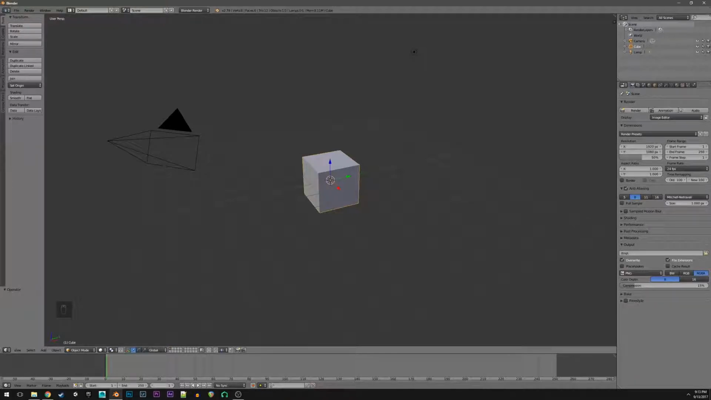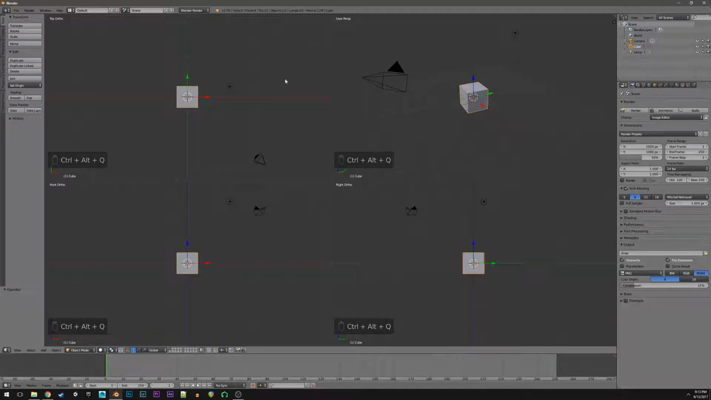Today we're going to be looking at how to set up multiple views in Blender 3D as well as set up reference images. So, real quick, there's a shortcut if you just wanted to quickly get 4 views. If you do Control, Alt, and Q, it'll just split up the 4 views like that for you.